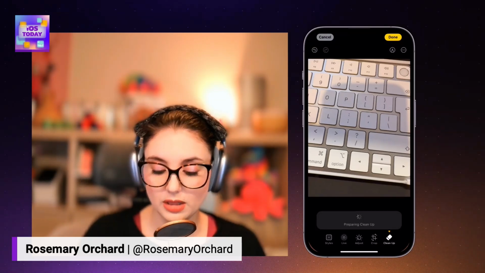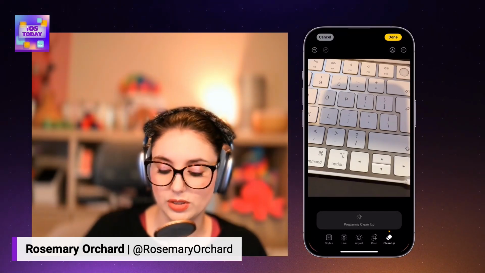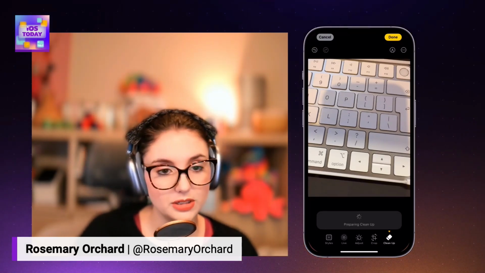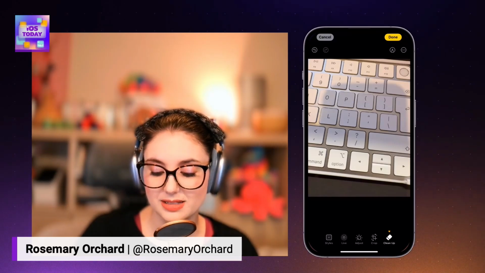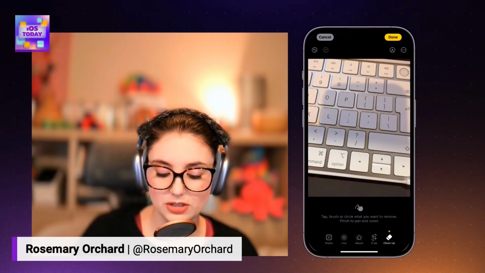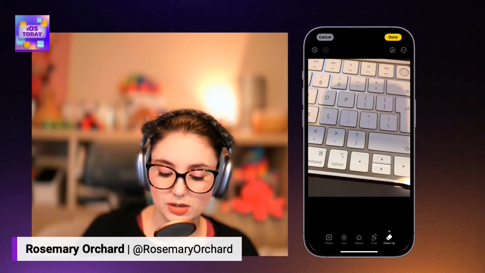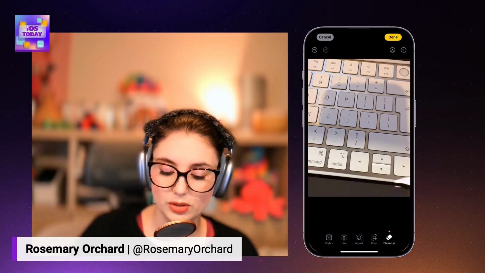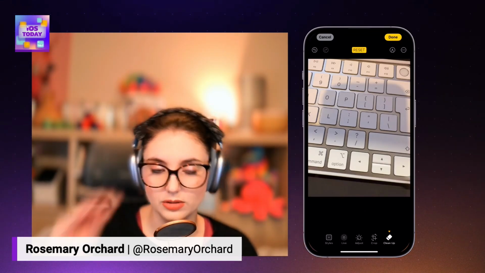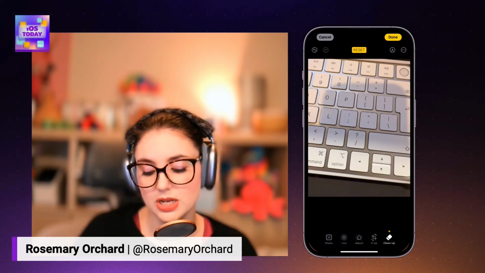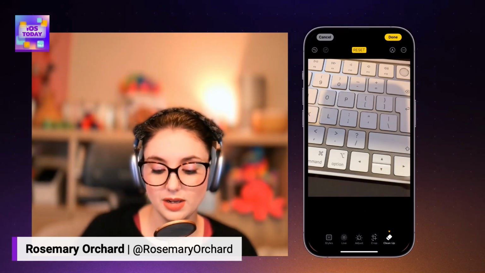And then the last option is cleanup, which is the one that uses Apple Intelligence and so on. And this should magically clean up this picture once I, for example, select a little area. There was a little clip over the bottom right corner of my keyboard. That is now gone. Ta-da!